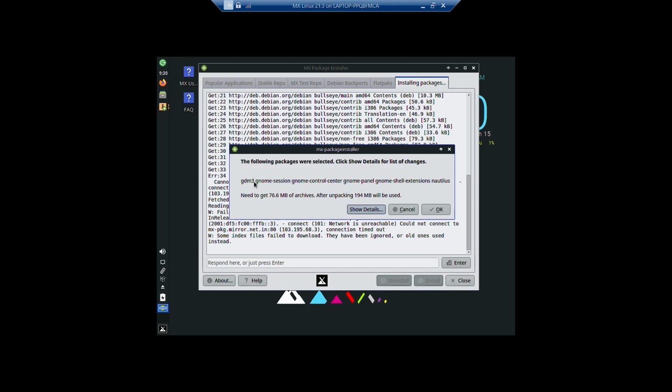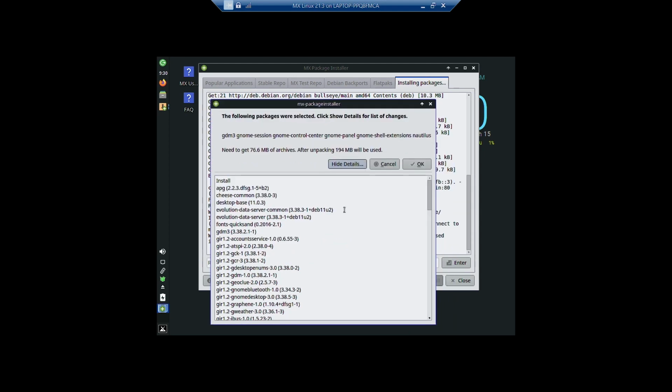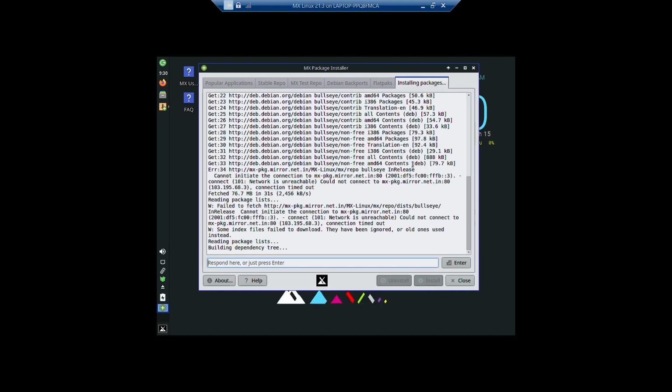Now the following packages were selected to install the Gnome desktop. You can see it here: GDM3, that is the Gnome Display Manager version 3, Gnome Session, Gnome Control Center, Gnome Panel, Gnome Shell, Extensions, Nautilus will be installed. A total of 76.6 MB of archives will be downloaded and after unpacking 194 MB will be used. Since it is a very minimal base install of Gnome, only a very small number of packages need to be downloaded and installed. So we will hit the OK button, or if you want you can check out the packages that will be downloaded. This will give you output of the different packages that will be downloaded and installed. Now we hit the OK button and the installation starts.